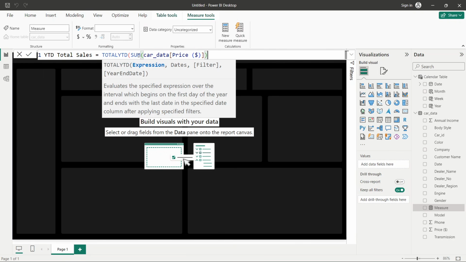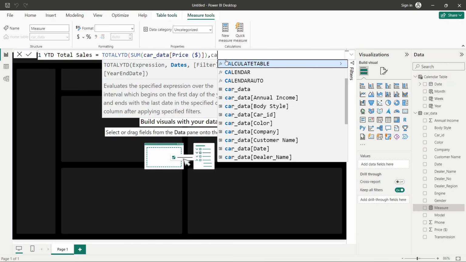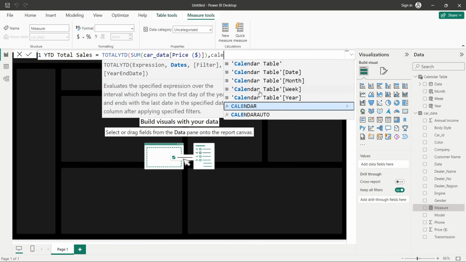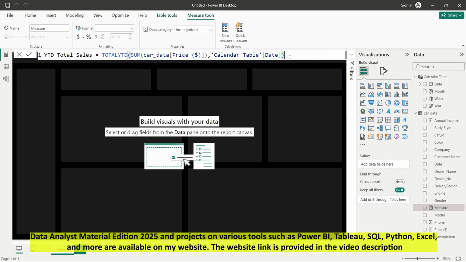I will close the bracket, comma, and then the date field which you are going to use to find out the total YTD. We are going to make use of this particular date field which we have created by using the calendar table. So I will type the calendar table here, and we are going to make use of calendar date. We are just going to specify two arguments, so I will close this bracket.